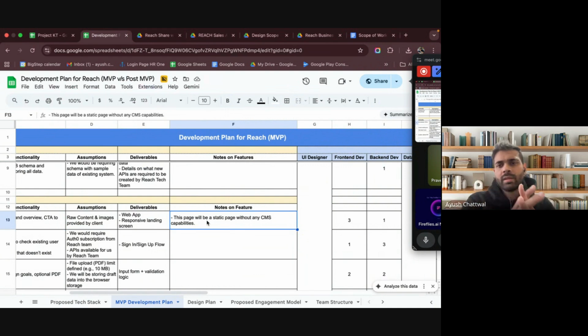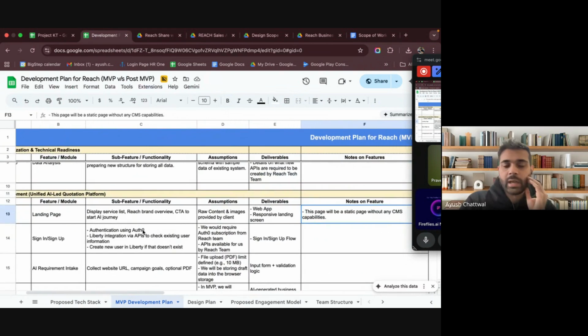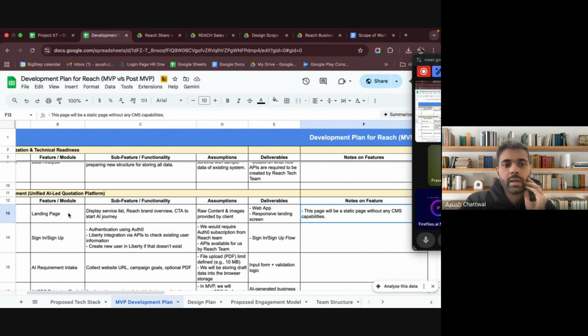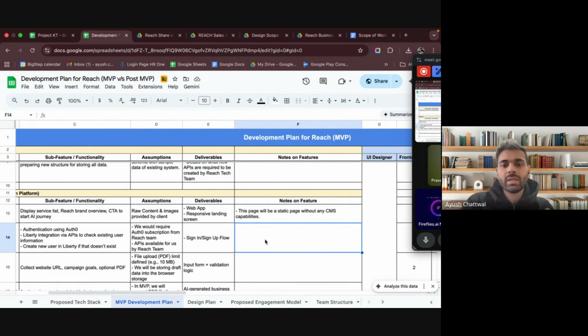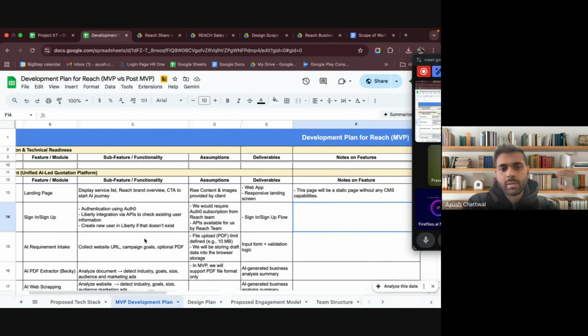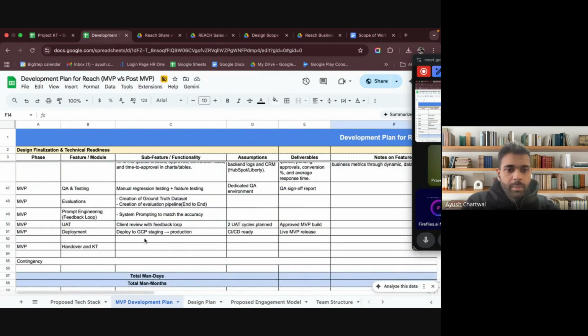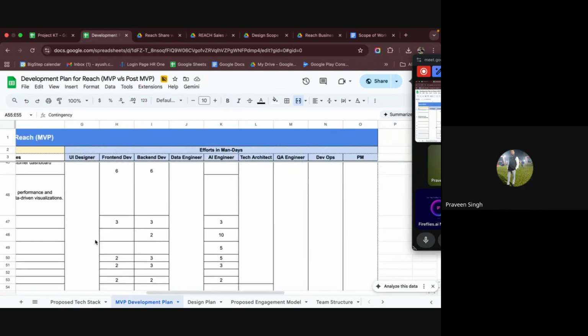See, there are different development plan structures as well, but this is the most detailed one that I'm showing. You can also put in modules, sub features, and then assumptions. That's it. There is no need for deliverables or notes on feature, but whatever you think is needed based on the client, you can do that. And then at the end we put in KT, deployment, UAT, go live, some contingency.